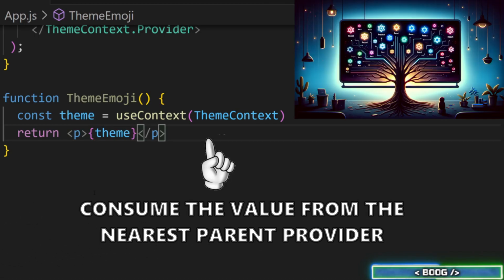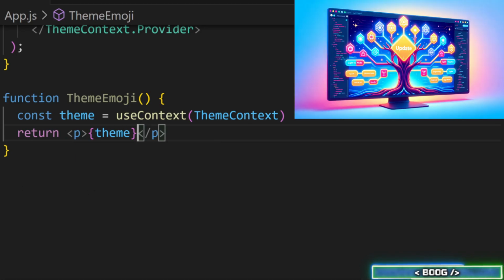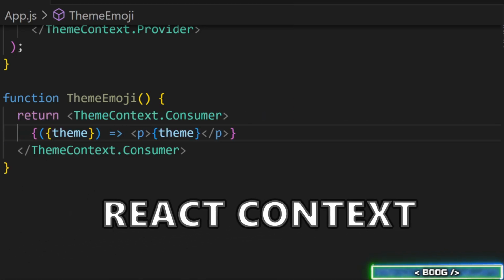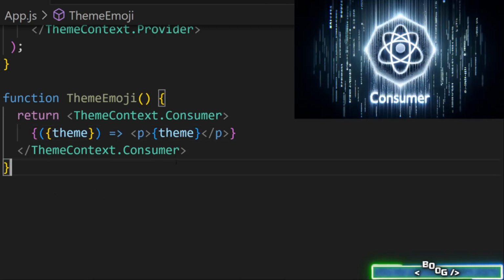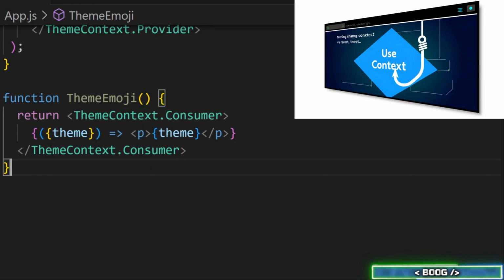Now, if the theme changes from dark to light in the parent provider, the value here will be updated automatically. If you've ever used React Context in the past, you've likely used the consumer component. The useContext hook is pretty much just an easier replacement for the consumer.